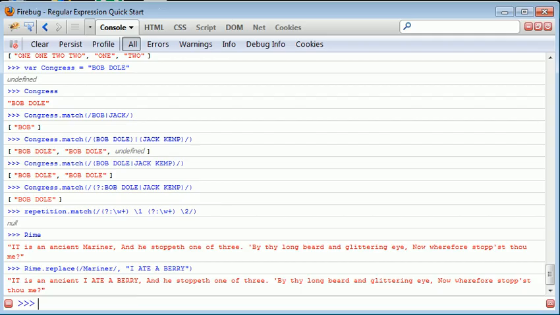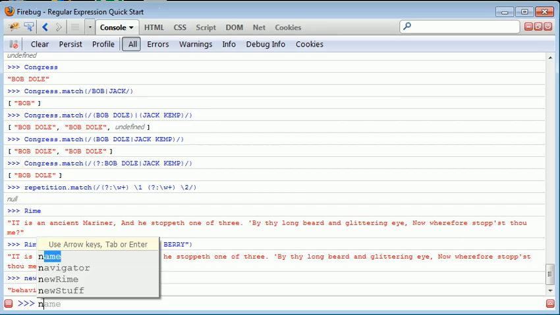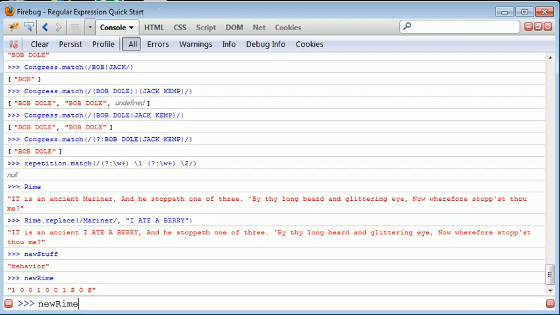But what if there were multiple berries? I'm looking for words duplicated in this. I should probably go back to new stuff. New rhyme. Okay, new rhyme is perfect. Let's replace these numbers in new rhyme. Let's replace all numbers in new rhyme. Global. We want global. Case insensitivity. They're digits, it doesn't matter, but I'm going to do it anyway.